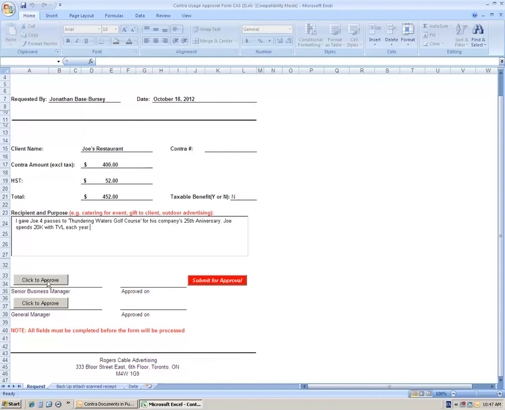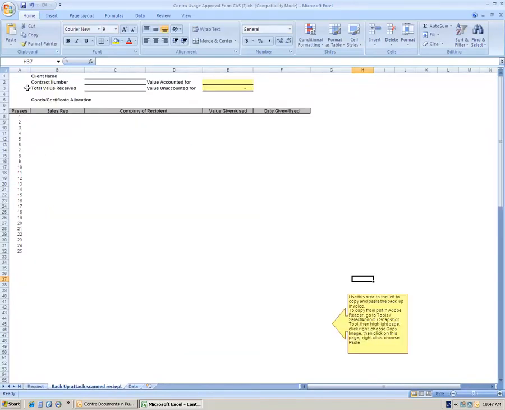It gives everyone who needs to approve this a great insight into who he is, what you gave it to him for, and how much he spends on TVL. You don't want to be vague in here, or else once again it'll be sent back to you. So once we have that done, we go down to the backup attached scanned receipt, and you need to fill this out. So passes and who the sales rep was, the company receipt, and this is what Naveed fills out. This is important, but you want to fill out the contract number, total value accounted for, client name, etc.